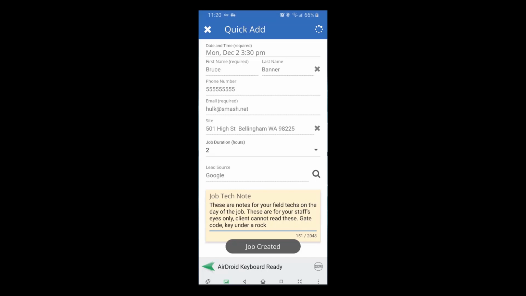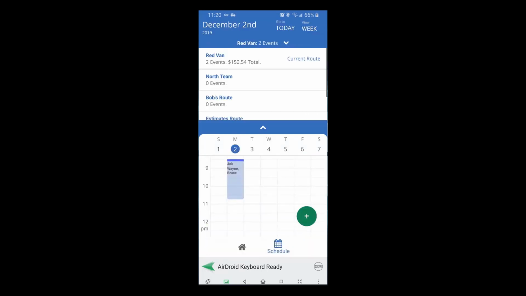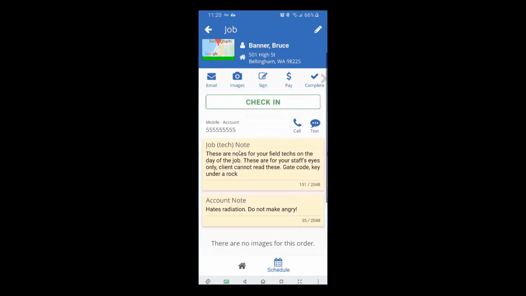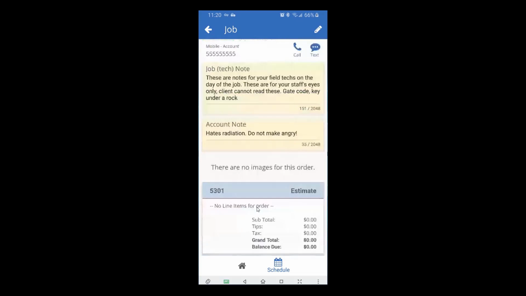And now we've just booked a simple job and put it on the schedule for Monday, December 2nd. And we can see that right here. If we wanted to come in and add any extra information to it, then we can click on it right here. Now, let's say, for example, this is a quick estimate. So right here you can see nothing has been filled in.